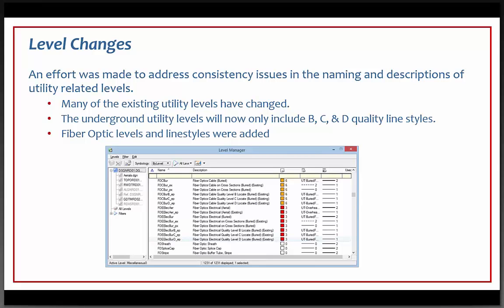Also, the fiber optics levels were really addressed. Before we had just one line style that said FOC for fiber optic cable. Now we've got some line styles for fiber optic cable, as in cable television, fiber optic electric, fiber optic telephone. So you've got FOE, FOT, FOC for the various ones. You'll see those changes there.